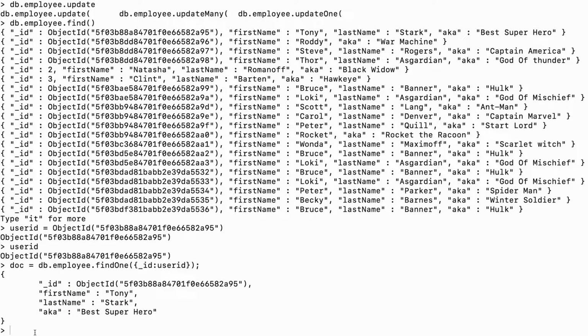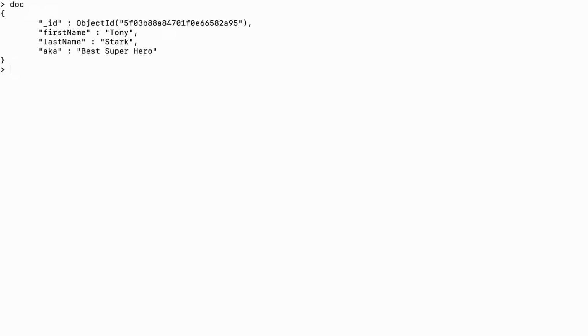So if I hit enter, you can see it is printing the value of document again. So now inside this document variable, we store this entire document. So let me do Ctrl K to clean this, and then if I do doc again, you can see the value of the doc variable. So we have stored this entire document into this doc variable, and this doc variable is on the Mongo shell layer. It is not in the database anymore.